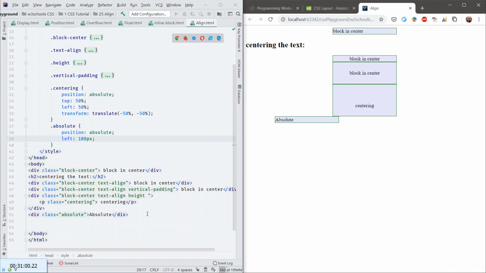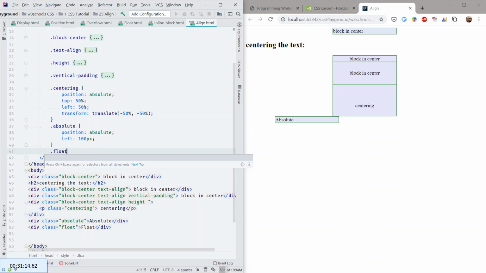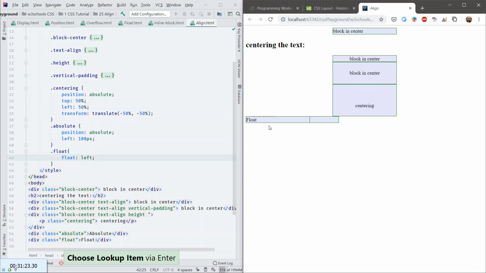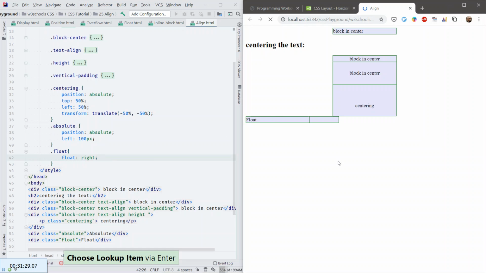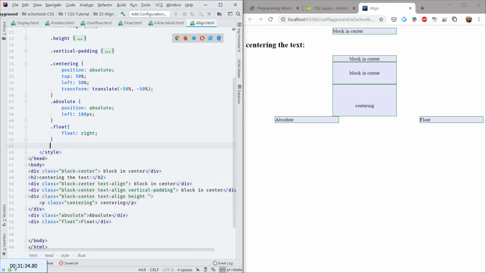There's another thing which we can do, and that will be float, for which I create a style. And we can also set just the float property to left, and it's on the left, or I can set it to the right, and it's on the right. Absolute, I can do relative as well, and so on and so on.